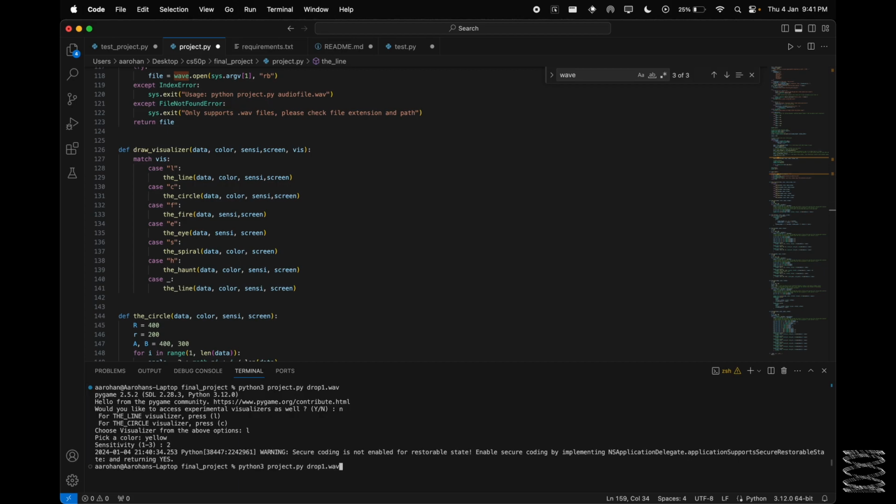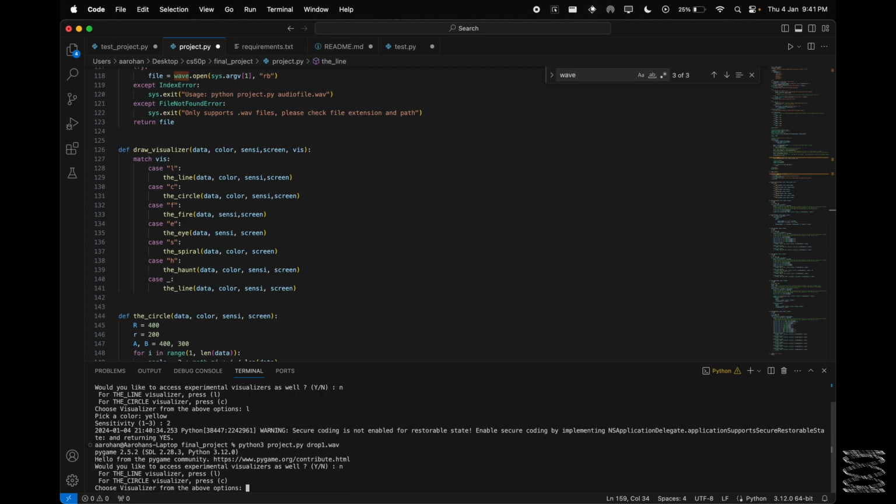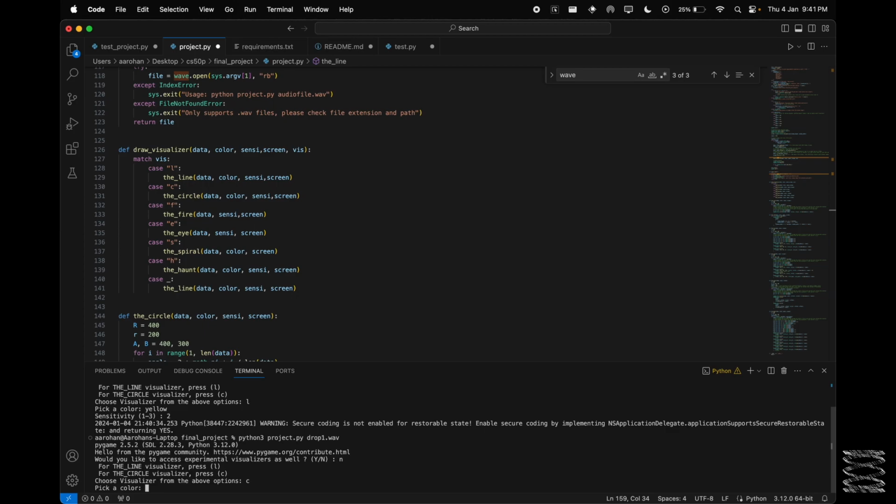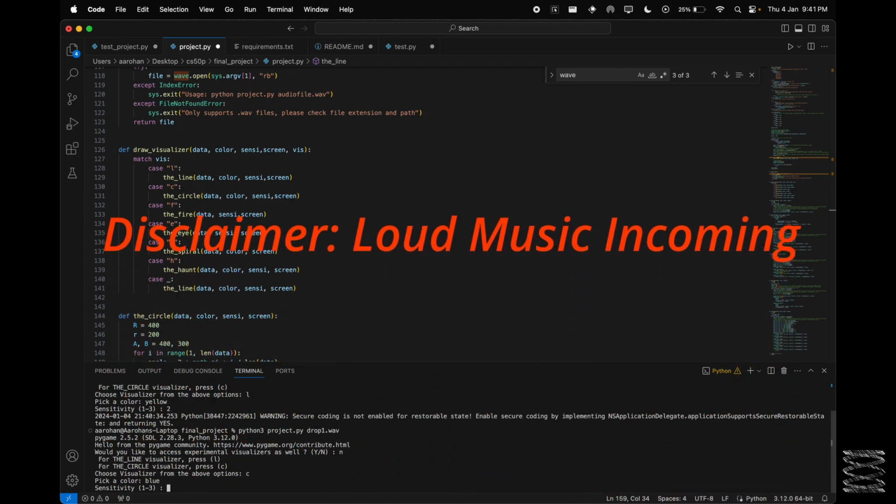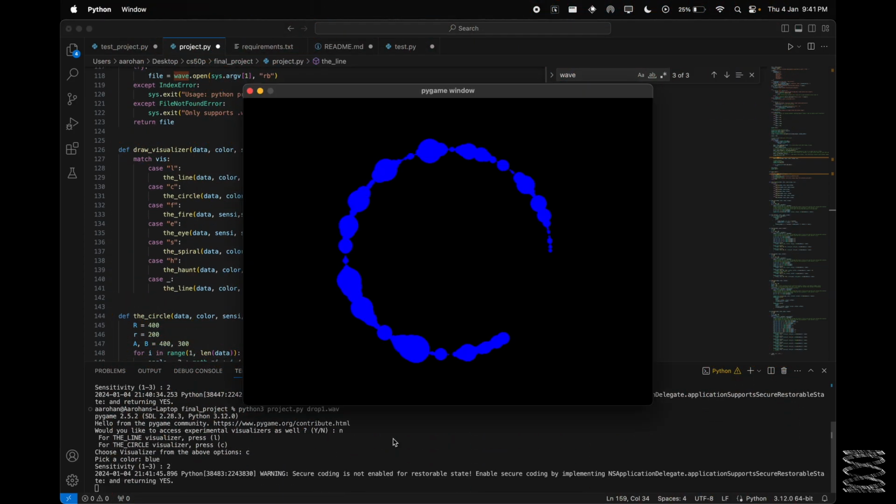Similarly, let's just try out the circle visualizer while we have time for it. Let's just go with a blue, and again I'm just going to leave it at 2.